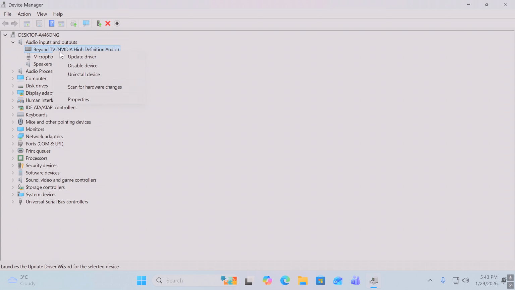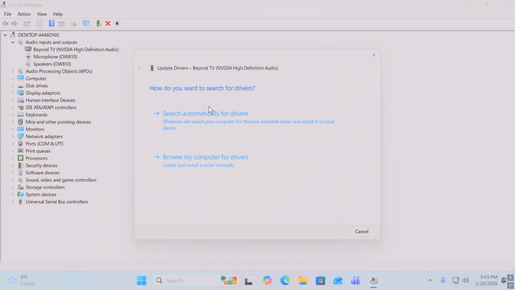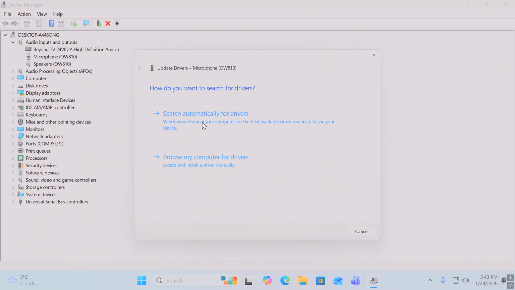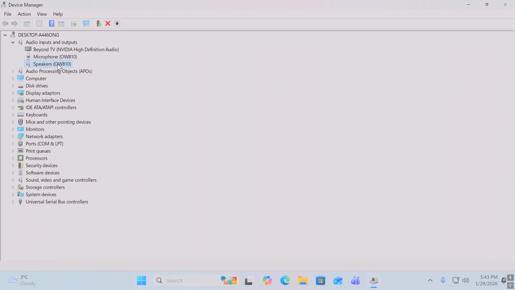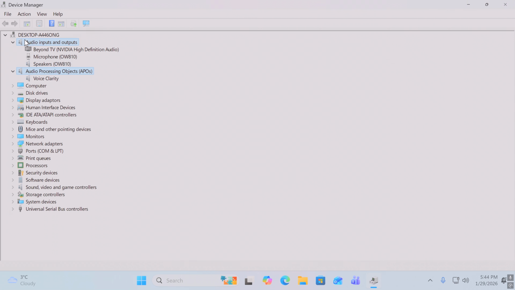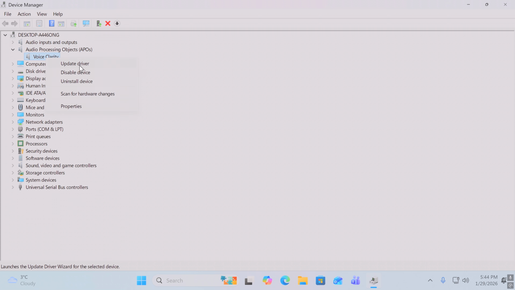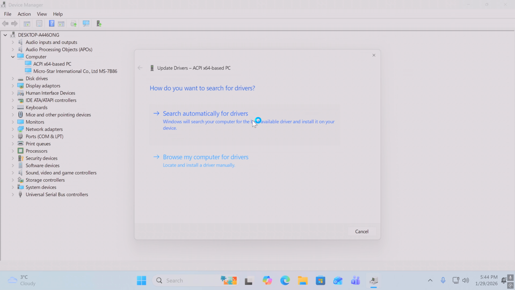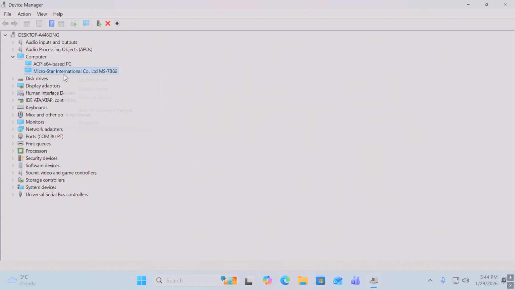Right click on whichever one you want to update. Search automatically for drivers. You can search on the internet for drivers if you really want to, but Windows does actually have the drivers already on there, so you can just automatically install them. It makes it a lot easier. Now, mine are updated, so I'm not going to need to update these, but I'm just showing you what you actually need to do.